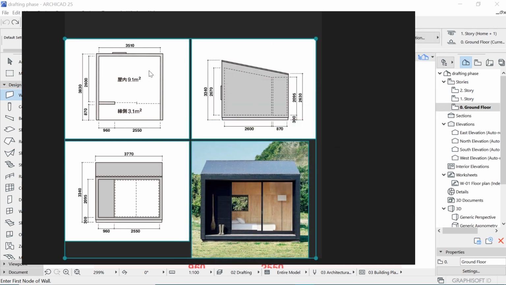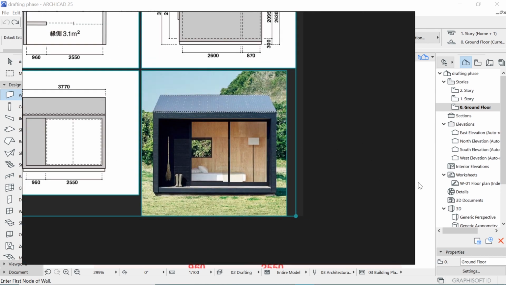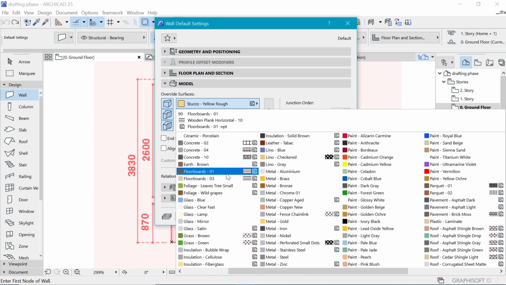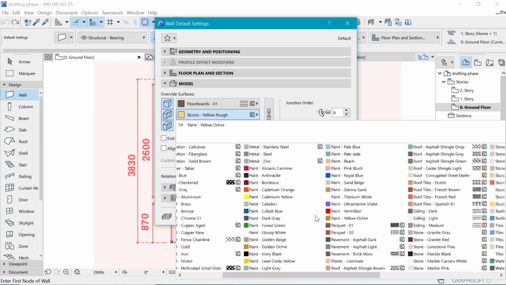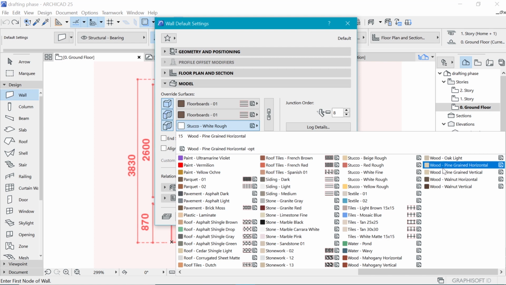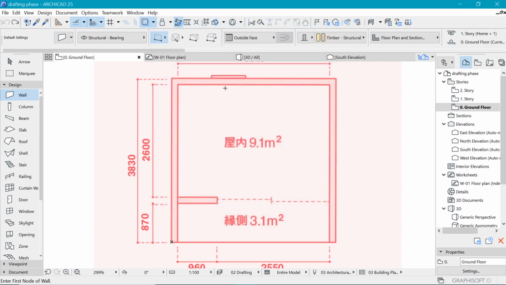So now we have this going on, and we want to look at what's happening. For example, here inside here, we have a different material from what is on the outside. So that's what we want to do here. So on the outside, we're going to choose something like the floorboard. I like the look of this because it's horizontal sidings. Let's use floorboard 01, and then also use wood. You can get any kind of wood. I would use wood pine grain horizontal for the inside. I can say okay, and we begin to draw.